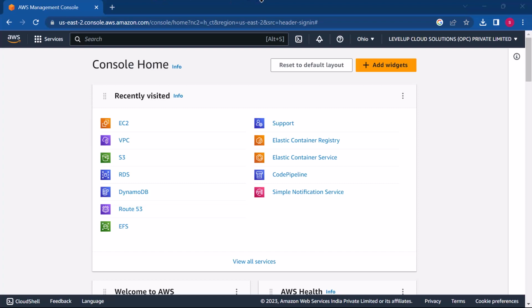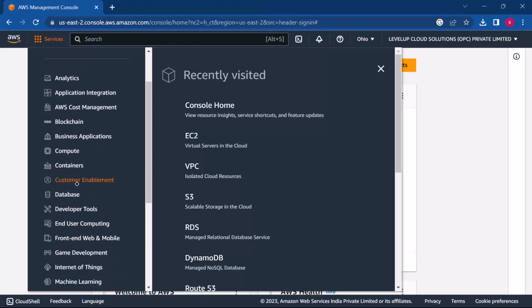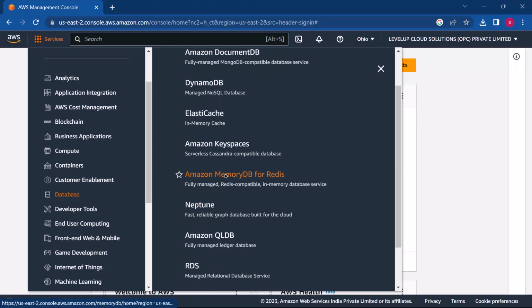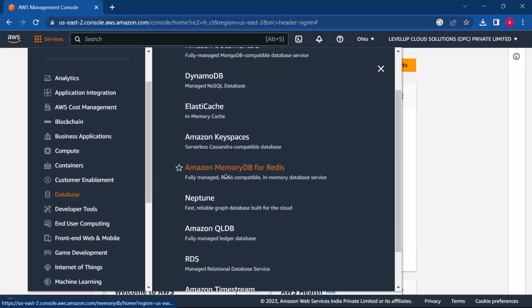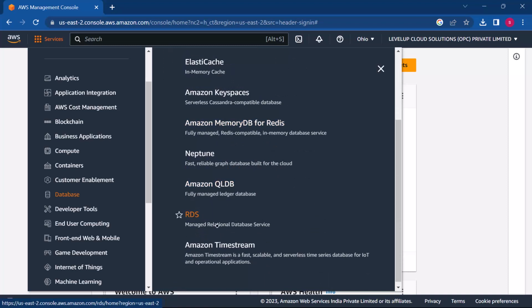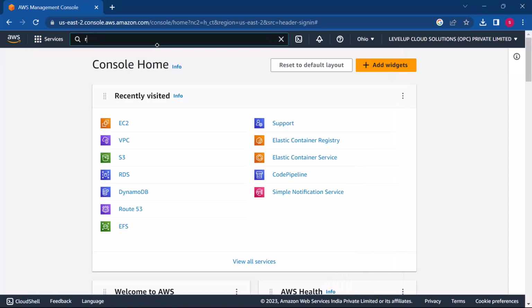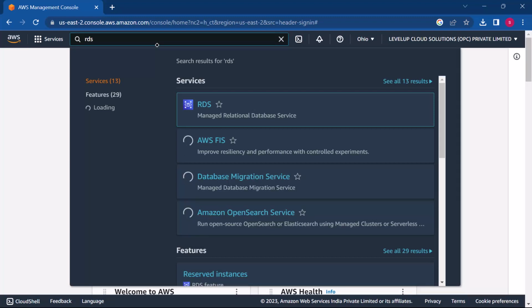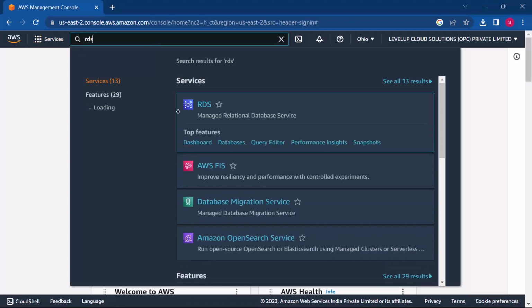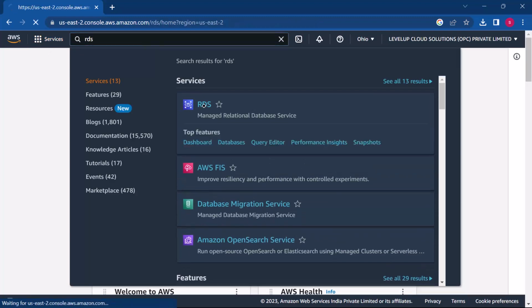This is my AWS console. Now we can go to all services and look for database here. Inside database, there are a lot of options. The option that we're looking for is a relational database, and it is under a service called RDS. We can also just search for RDS if you don't know under which category it comes. Just click on this. We are creating a relational database now.